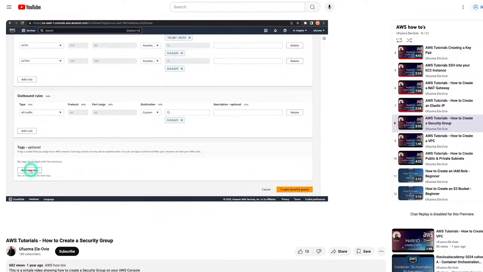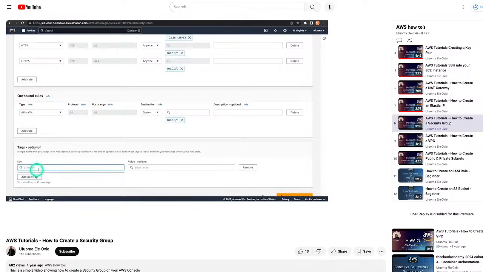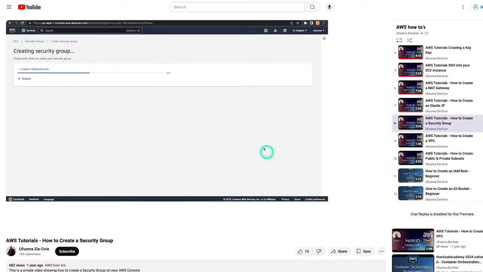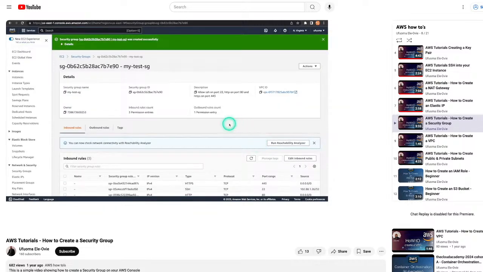Add a tag. Scroll down to your tag, add a tag, enter name. You already picked it for us. And in your value, enter my test subnet. Scroll down and hit create security group. And that is how to create a security group.